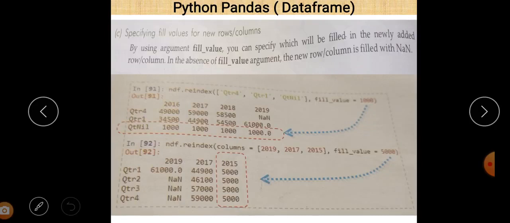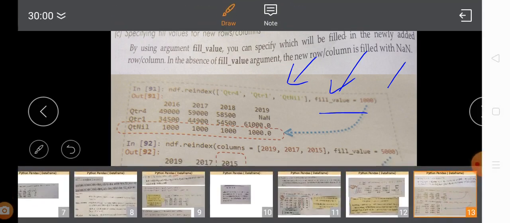Next is specifying all values for a new row or column. If you want to give new values, for that purpose there is a parameter named fill_value. Just pass fill_value, and here you can easily see that the new index name is qtrnil, and we want to fill these values with 1000. By default it is NaN, not a number, but if you want to fill them with a particular number, then it is also possible. Just write fill_value is equal to 1000. You can easily see 1000, 1000, 1000, 1000, repeated 4 times here.